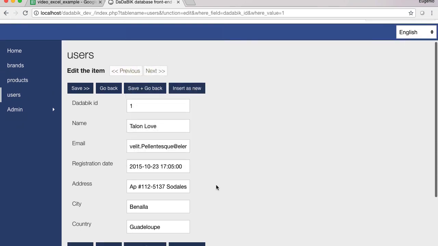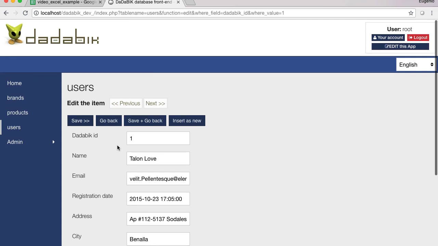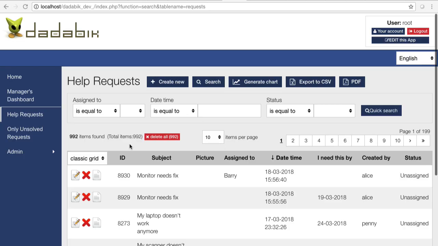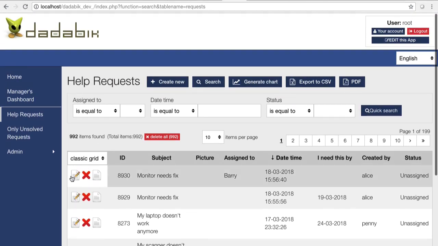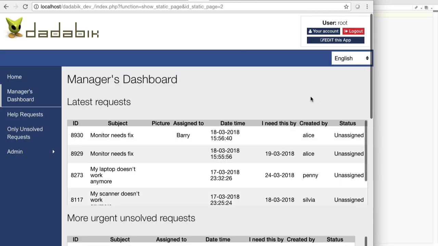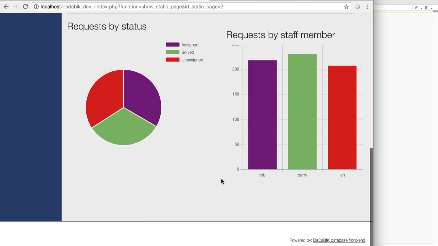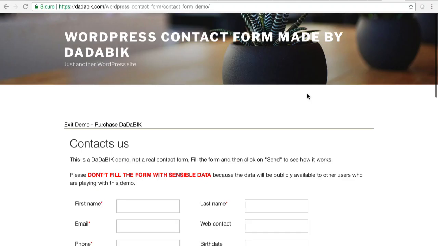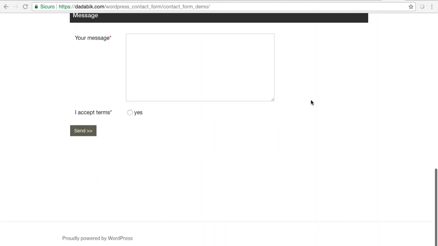Now, let's try to explain the idea in more detail. How does the classic DaDaBIK installation work? You start from a database, a MySQL, PostgreSQL, or SQLite database, like this one, and DaDaBIK, in one click, creates a web application over it, with a results grid, forms, the possibility to create graph reports, dashboards, export to PDF and CSV, the possibility to implement complex workflows with your own custom code, and so on and so forth. You can also embed your application in a WordPress page.